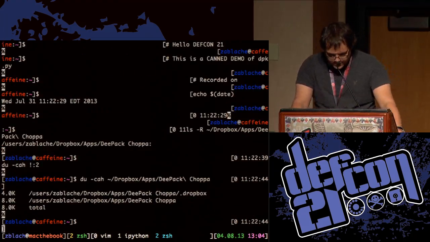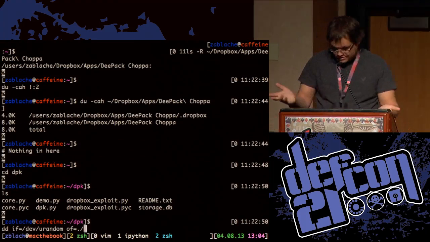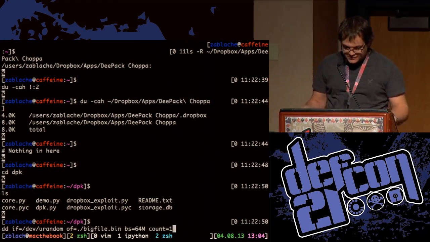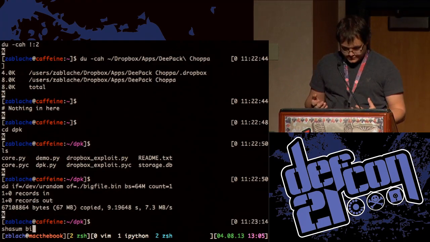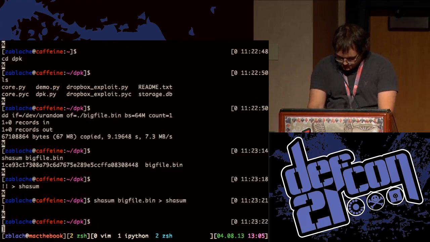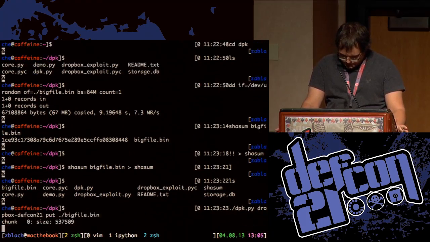Okay, so what I'm starting here is I don't have anything in this directory. Just showing you that there's nothing up my sleeves. And I'm creating a 64 megabyte file that I'm going to upload to this service. Here's the checksum of it, just saving that behind. And then let's upload it.